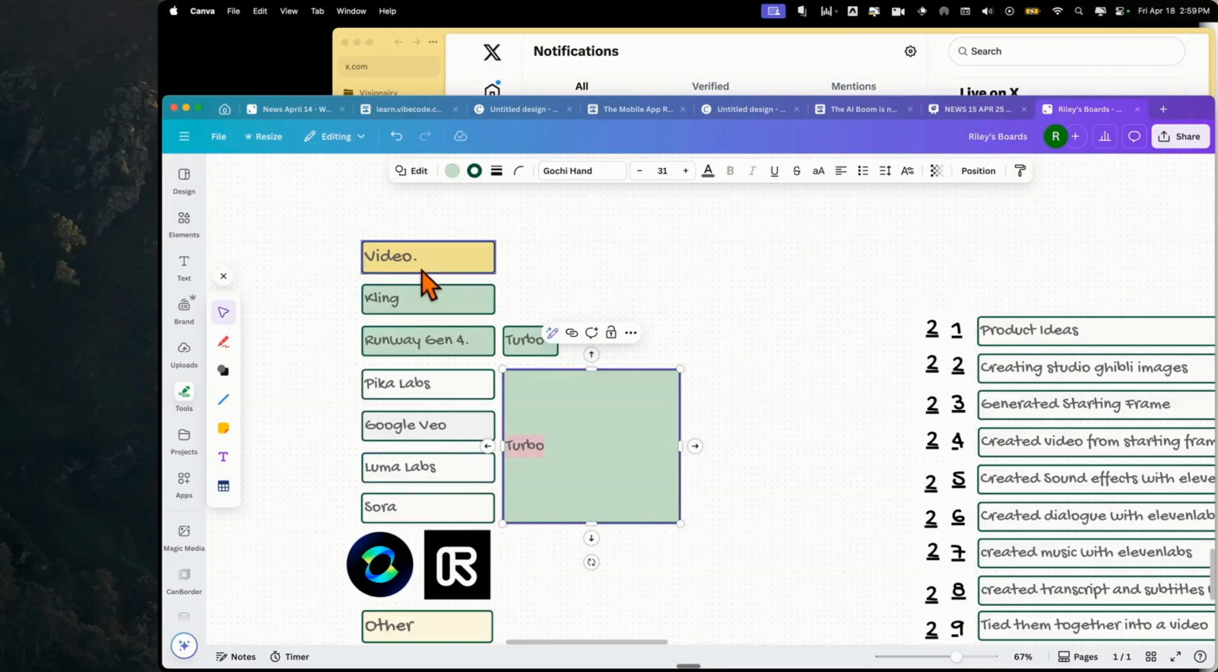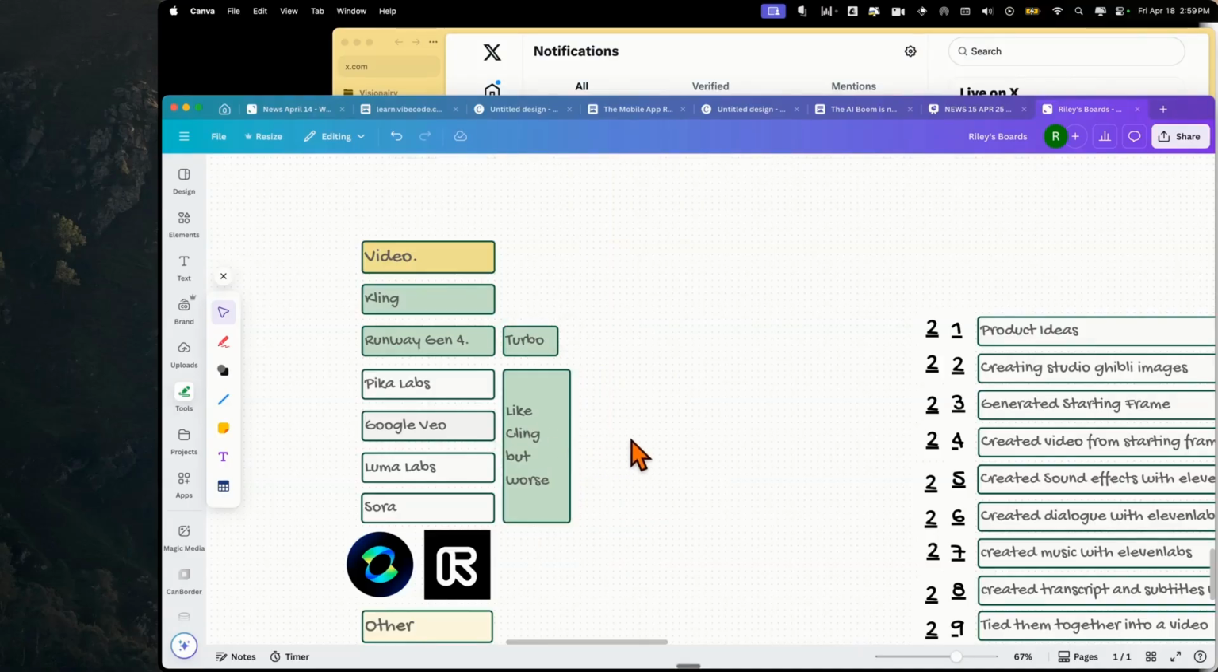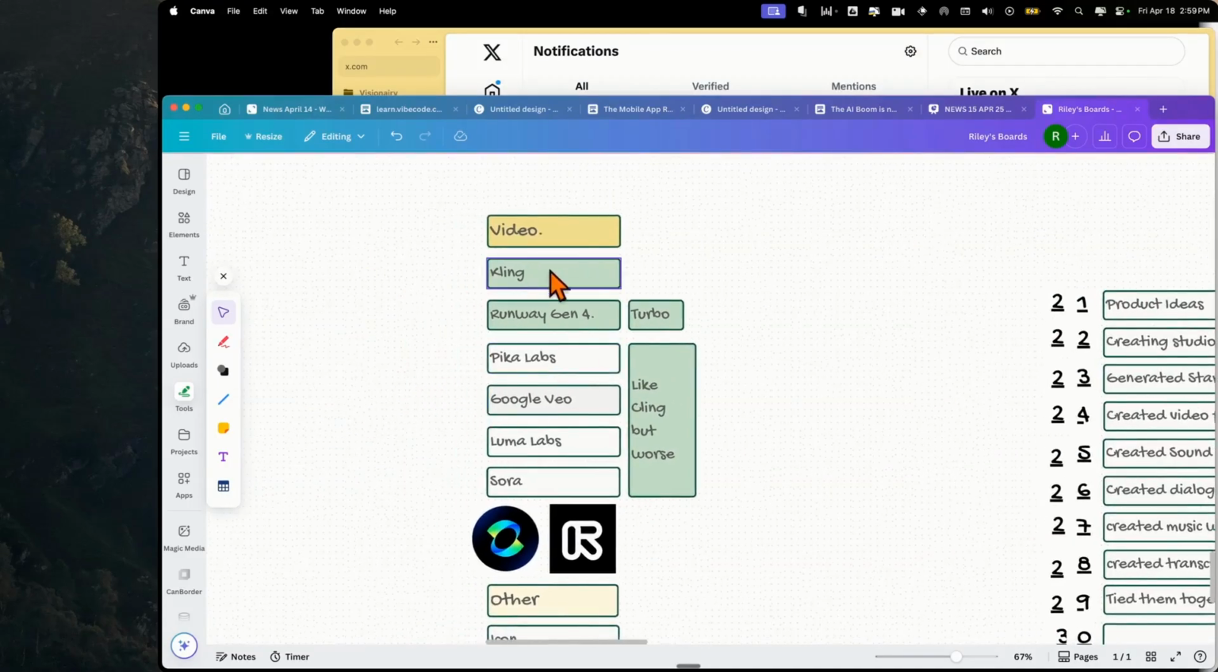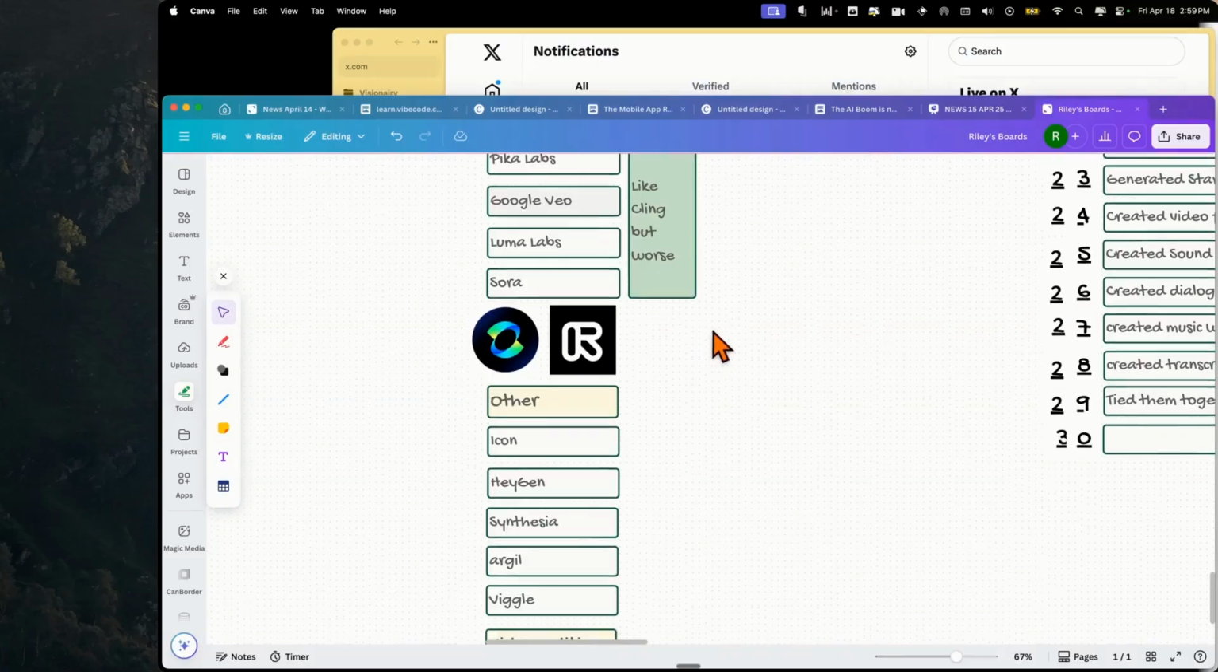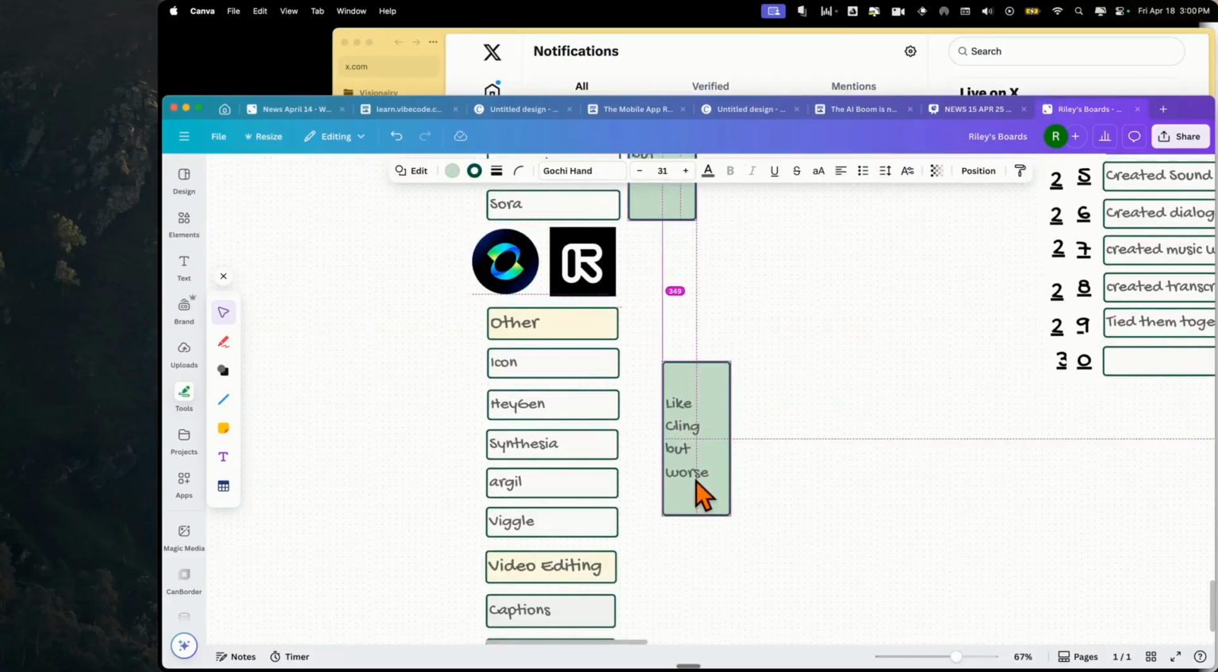And so we're calling these video generation tools. These are just tools that generate videos, and we're just gonna say like Kling, but worse for these other tools. So we don't actually need to go through all of these video tools because they're a lot like Kling. What I want to do is move on to another category of video tools, right?